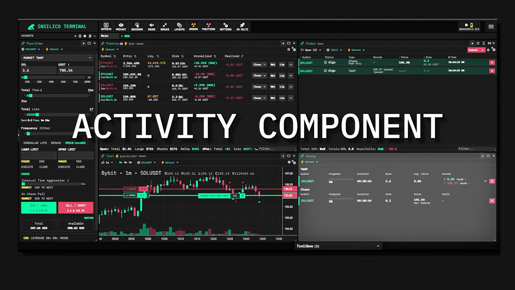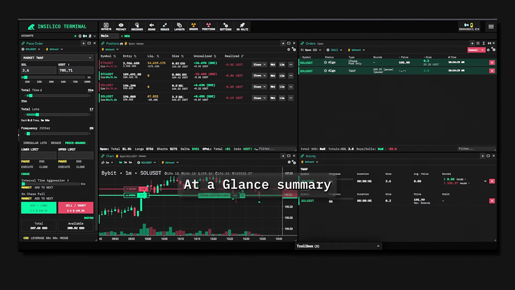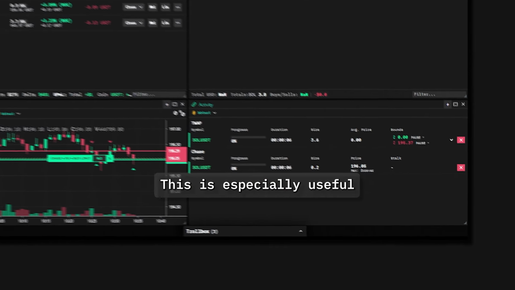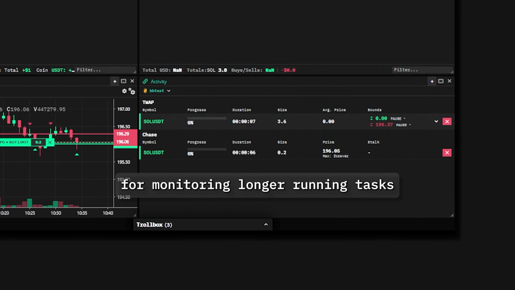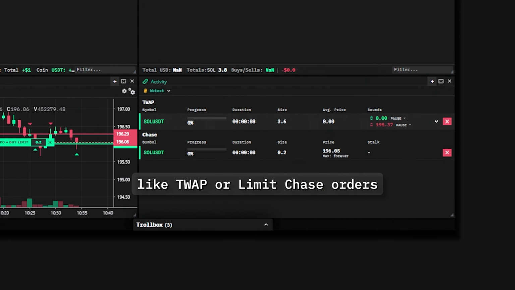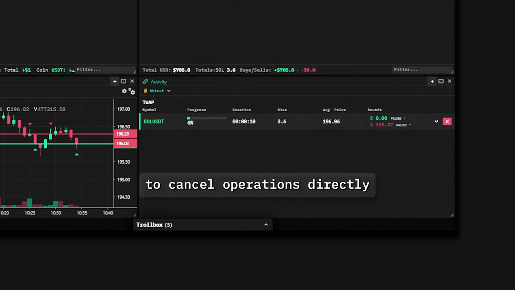Finally, the activity component gives you an at-a-glance summary of your current trading and execution activities. This is especially useful for monitoring longer running tasks like TWAP or limit chase orders, which might be hidden in the orders component. It shows details such as current price and size, and also allows you to cancel operations directly.